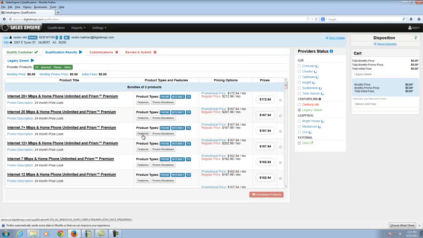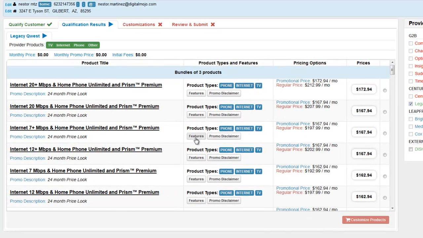First things to notice on the qualification results tab, it's like the other providers with the ordering tool. You have the radio buttons on the top, so you can select or deselect the type of packages that you want. That way you can cancel out double plays, triple plays, and just look at single plays. So they're available here as well.